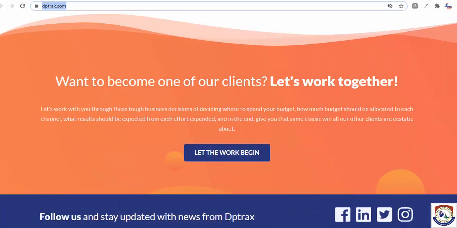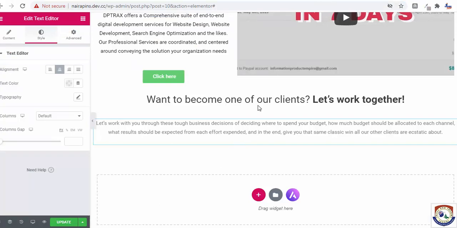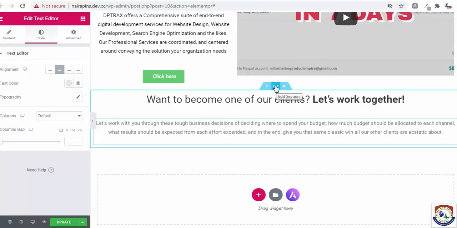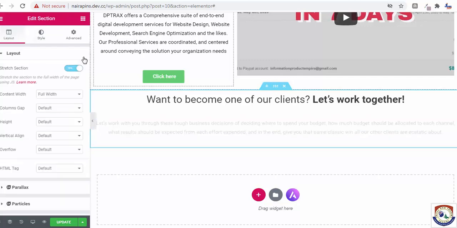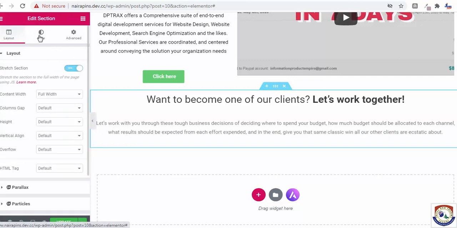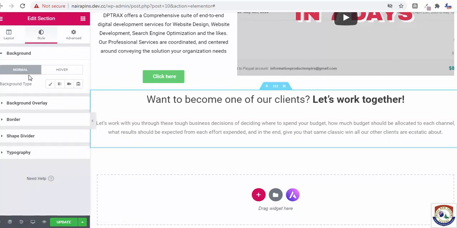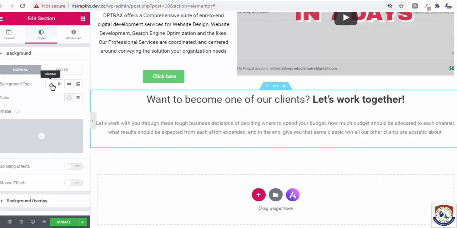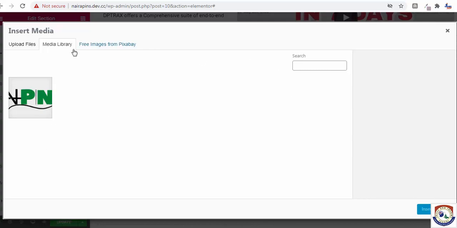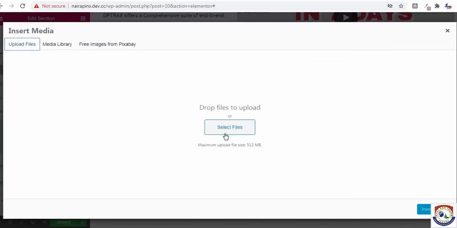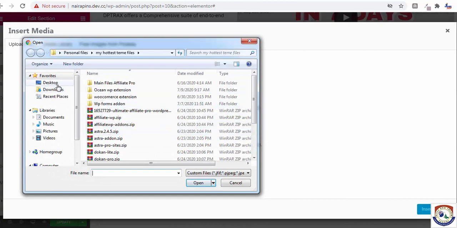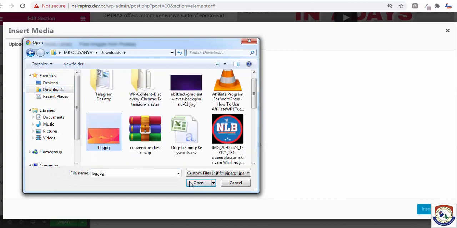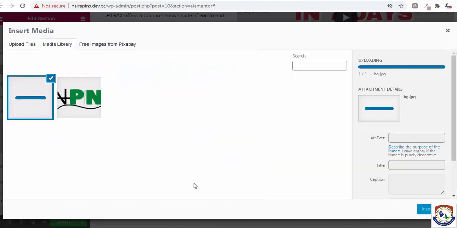Now we go back to our Elementor. We click on this edit section. Once you click on edit section, you click on style, then background type. In this aspect, instead of color, you choose image. So we are going to upload our image, upload files. I think it is in the downloads section. This is it. So we upload our file.